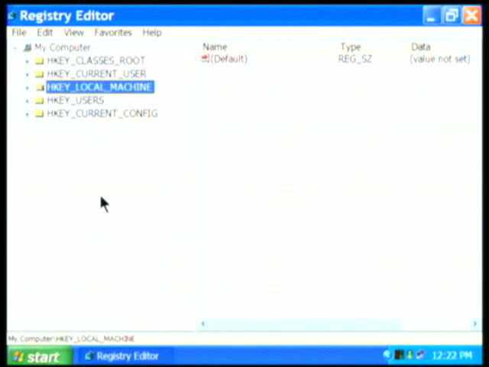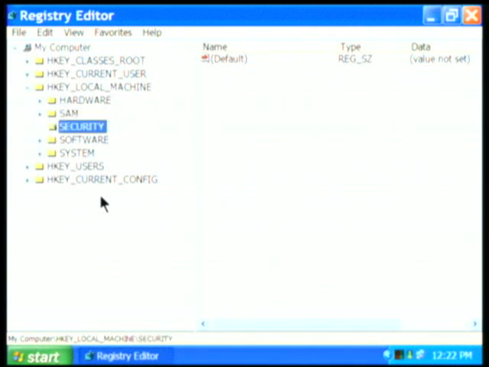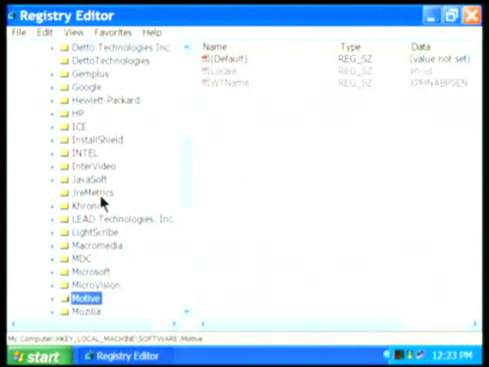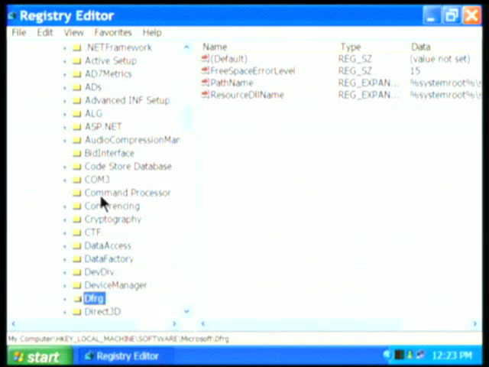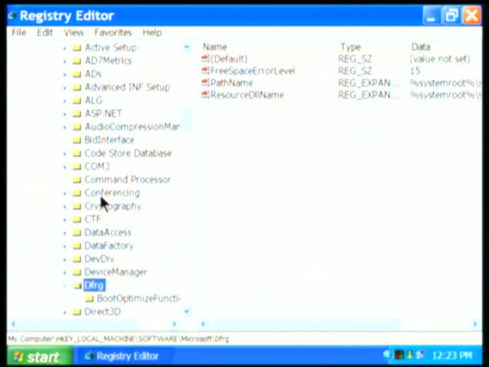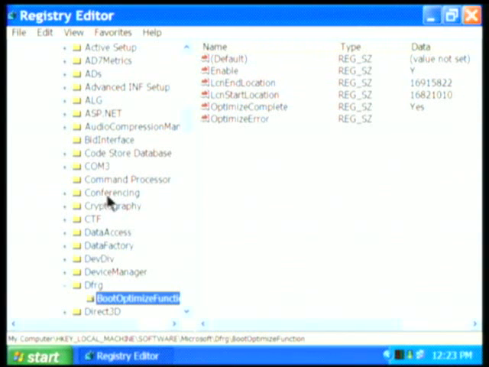Go to Local Machine, Software, Microsoft, Dfrg, then Boot Optimize Function. Now, look to the right and you'll see Enable right here at the top. It should have either an N or a Y. If it has a Y, that means that Windows is defragging its boot files every time it starts. If it's an N, that means that the function has been disabled. I want to make sure this has a Y.